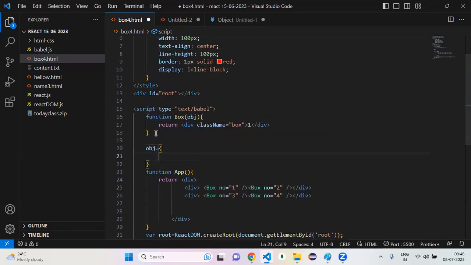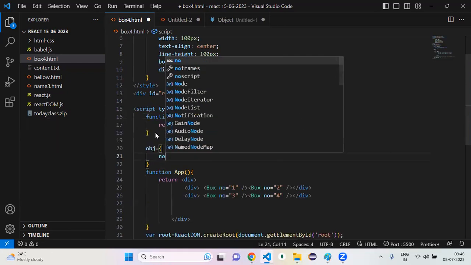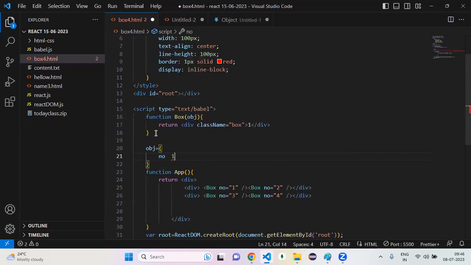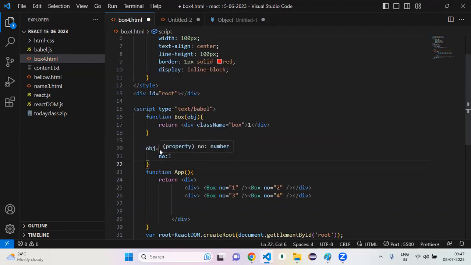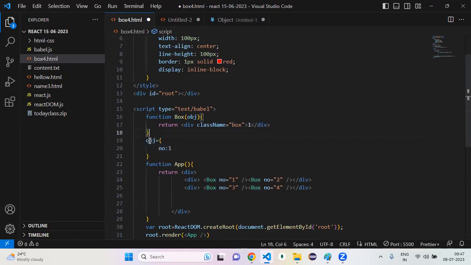If key value pair data comes to my JavaScript function, how can we hold key value pairs in JavaScript? Number is the key, 1 is the value. How can we hold the key value pairs? By using which data format? Object data format, or not? So you are passing number and 1 as a key value pair. That key value pair data is coming to my box component function in object format like this, or not? Yes or no?